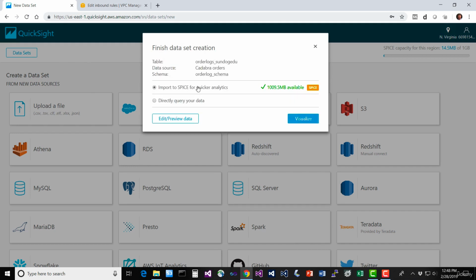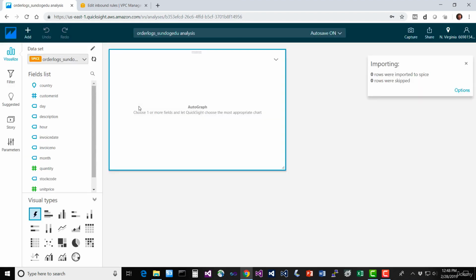Okay, let's go ahead and let it import that data into Spice. As you recall, Spice is a feature of QuickSight that imports things into memory for quicker analysis. And let's click the handy dandy Visualize button. And now we can just play around with the data here interactively, whatever you want to do.